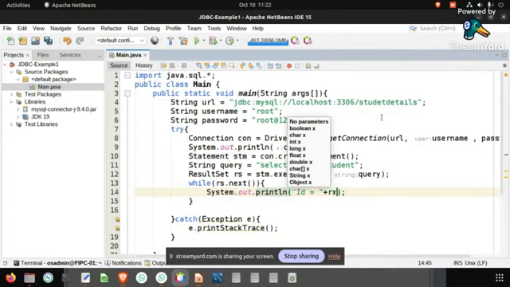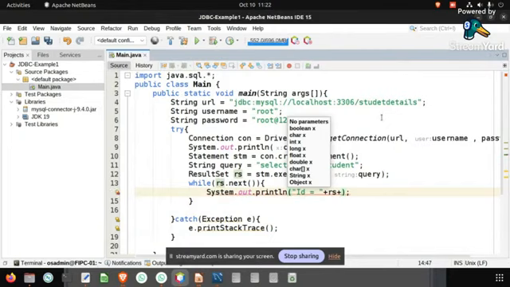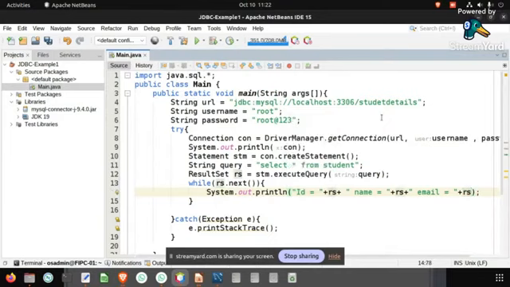plus rs dot, so I'll be using some method, which I can discuss later. The second one is going to be the name, so name equal to plus, that is going to be given by the result set. And the next one is going to be my email id. So email equal to plus, this is also given by my result set. Now this rs dot next will just move my result set to my first token. So rs will hold the first object. From that first object I'm going to retrieve each and every data.